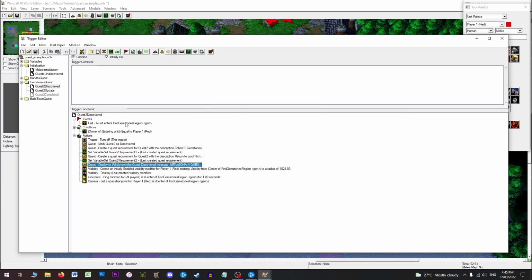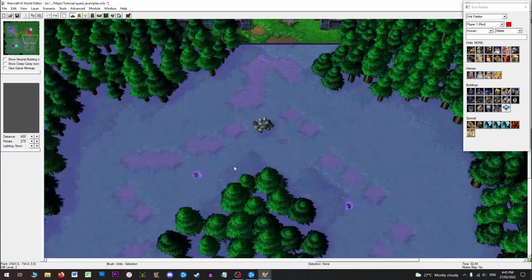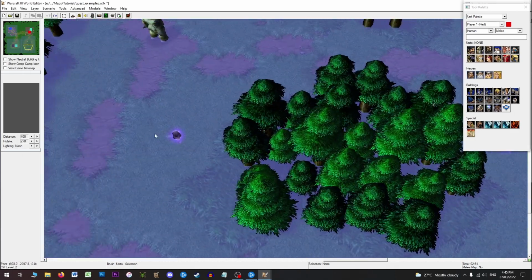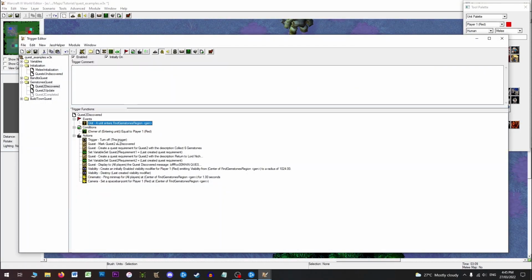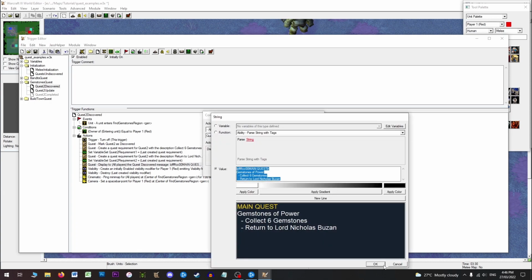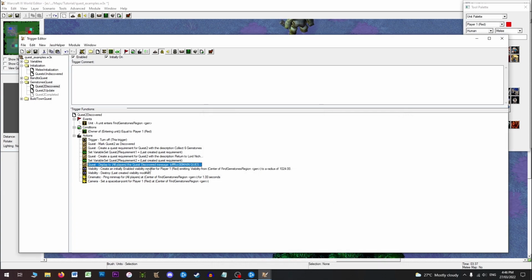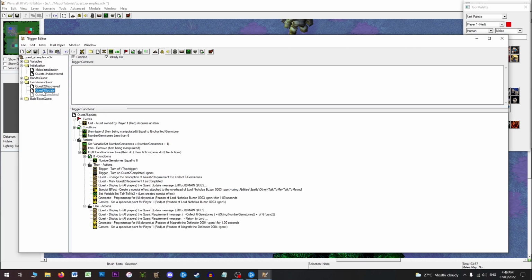So this quest I have made to initialize the moment that the player enters the region where the enchanted gemstones are located. And as before, when the player enters the region, the trigger turns off, we create the quest requirements, we send the quest message, we make the area visible on the minimap, and we also ping the minimap as well. The main part of this quest is when it comes to the player acquiring the item.